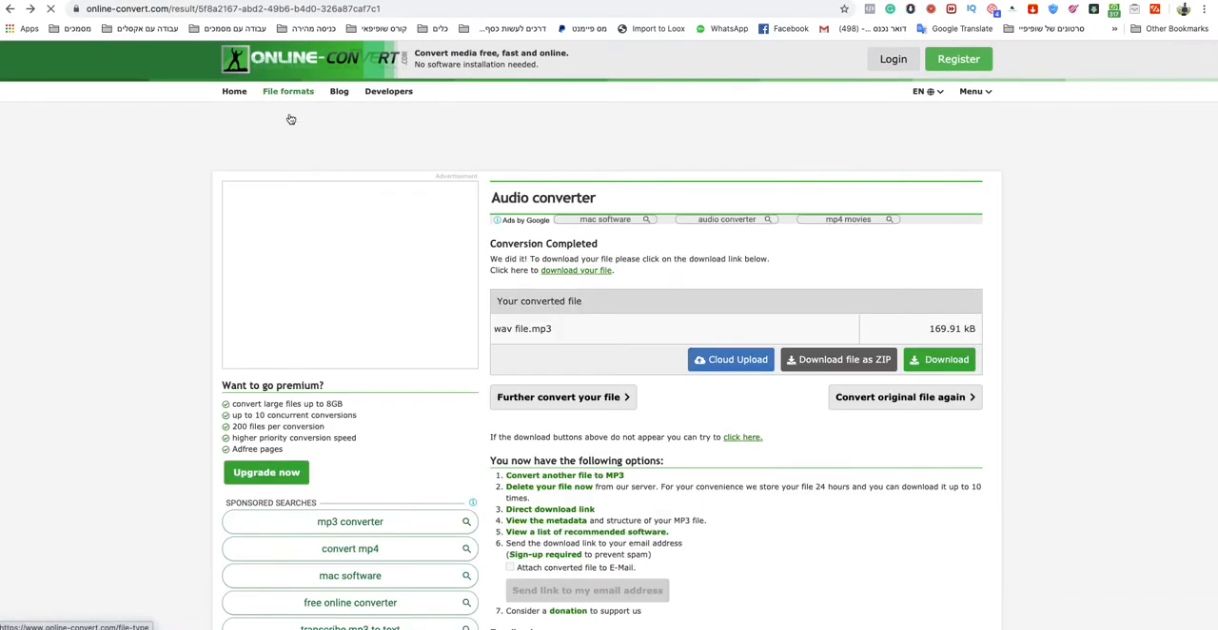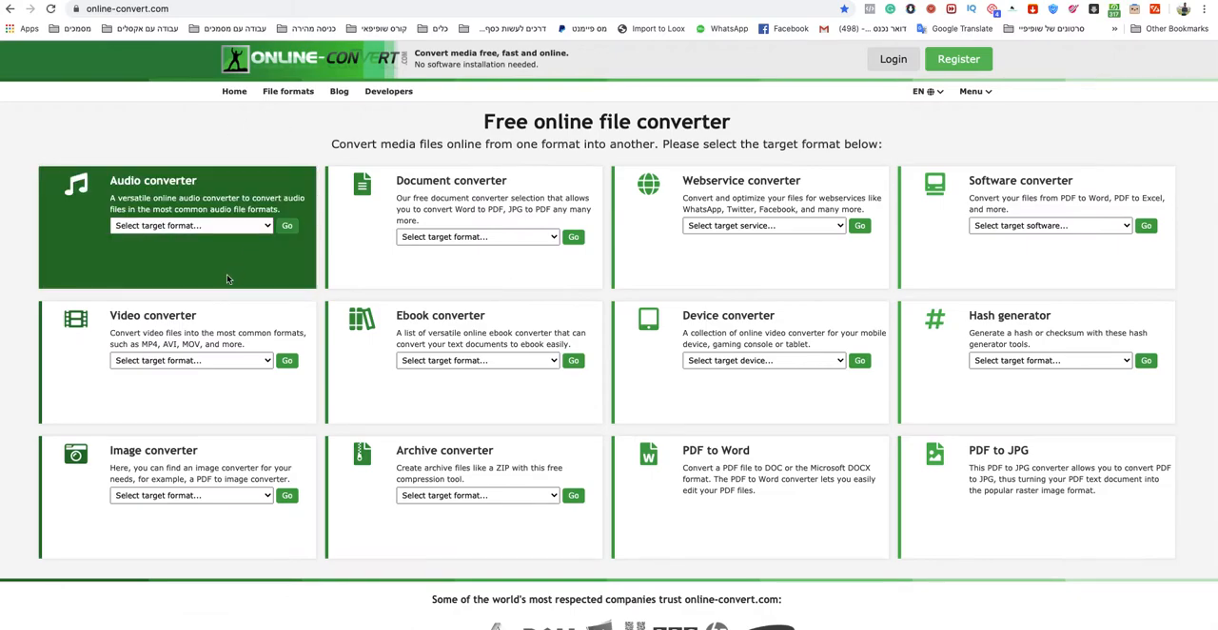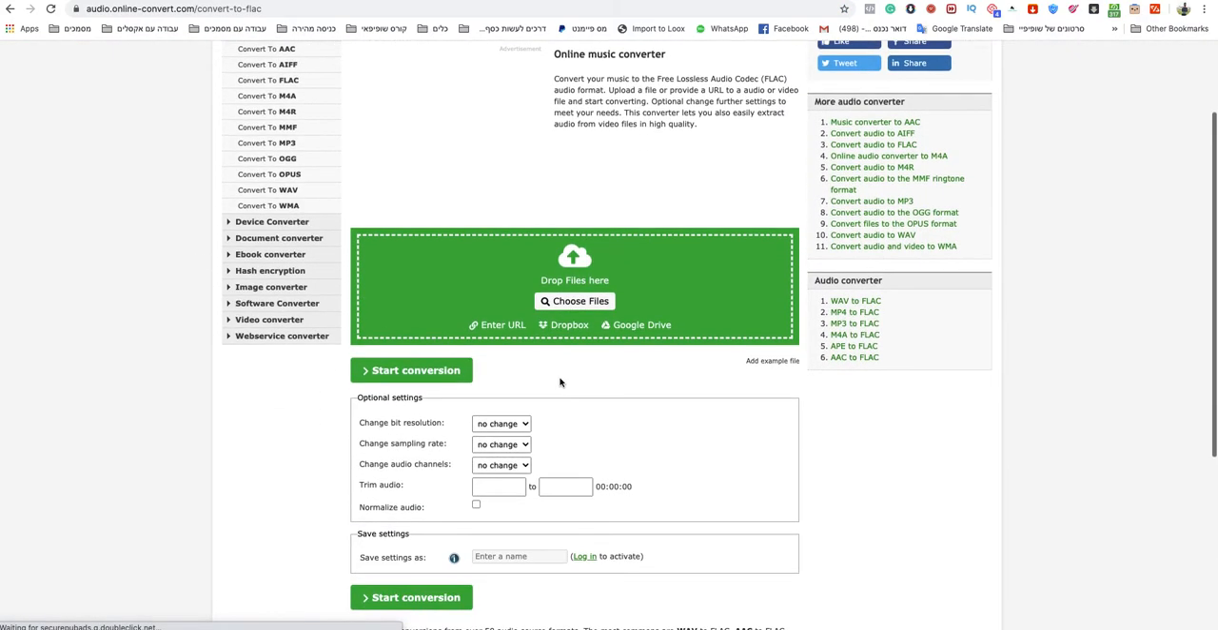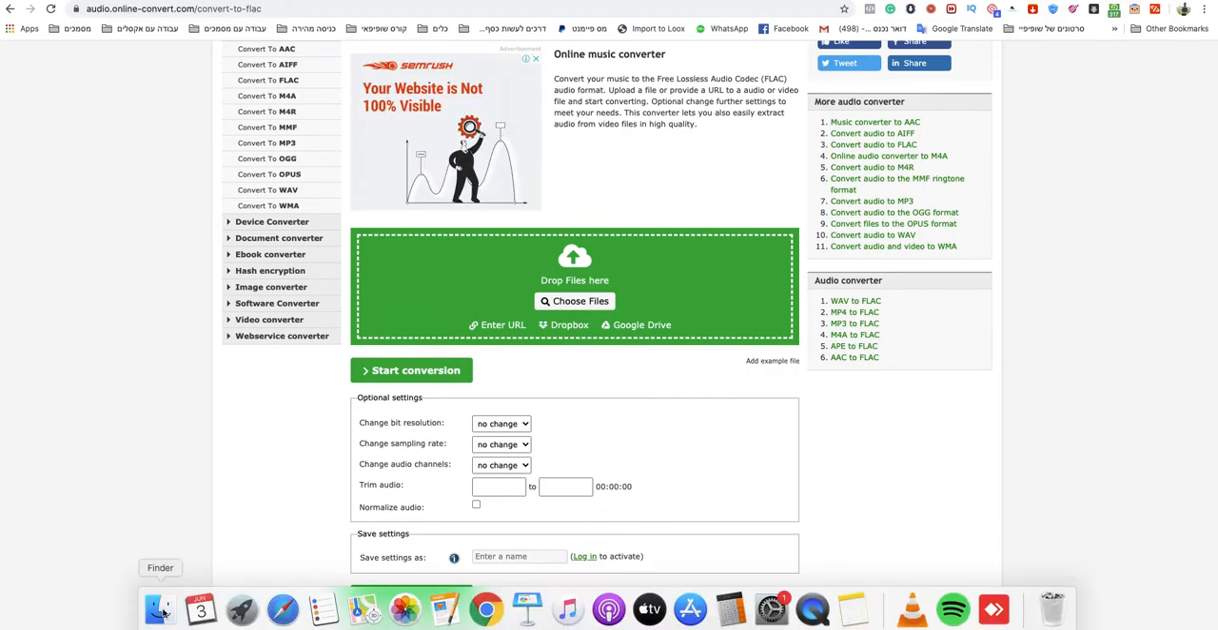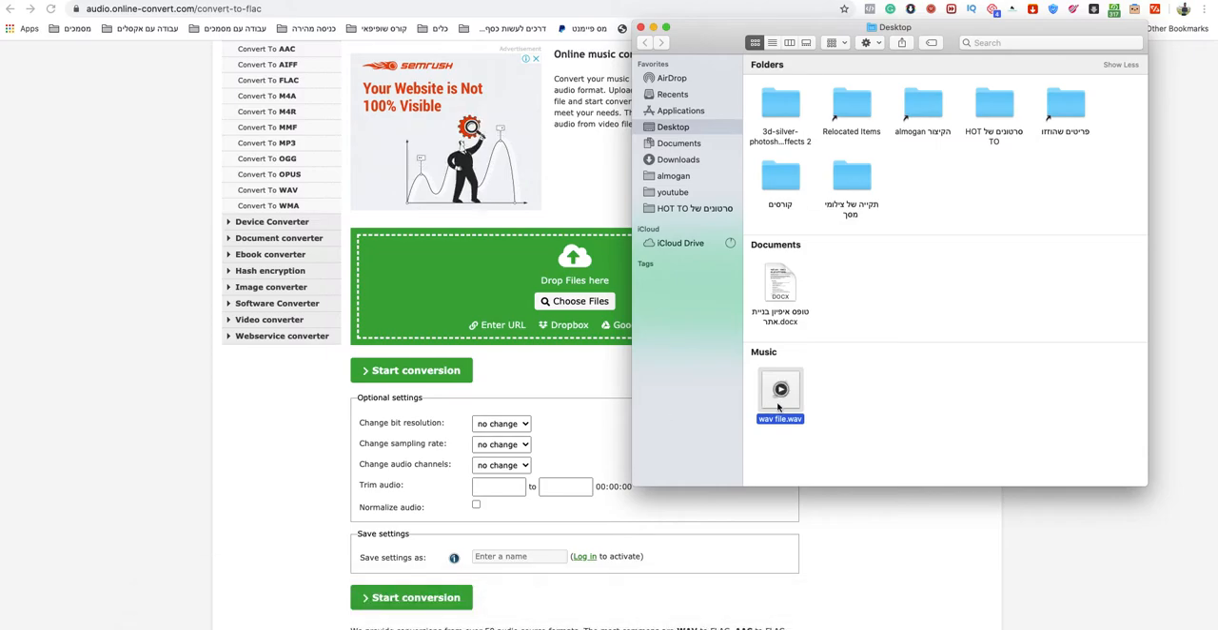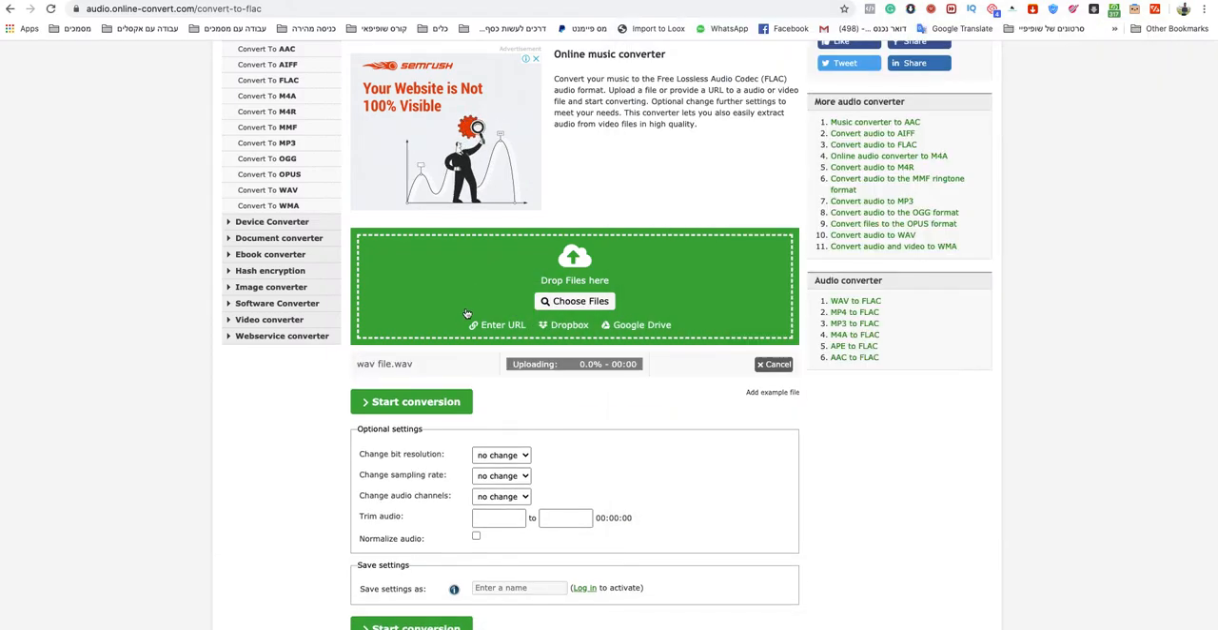So don't worry. Just go to that website, go to audio converter, and choose convert to FLAC, F-L-A-C. Now, on this page, all you need to do is choose the files that you want to convert or drop them in the green box. So I will drop my WEBM file over there.